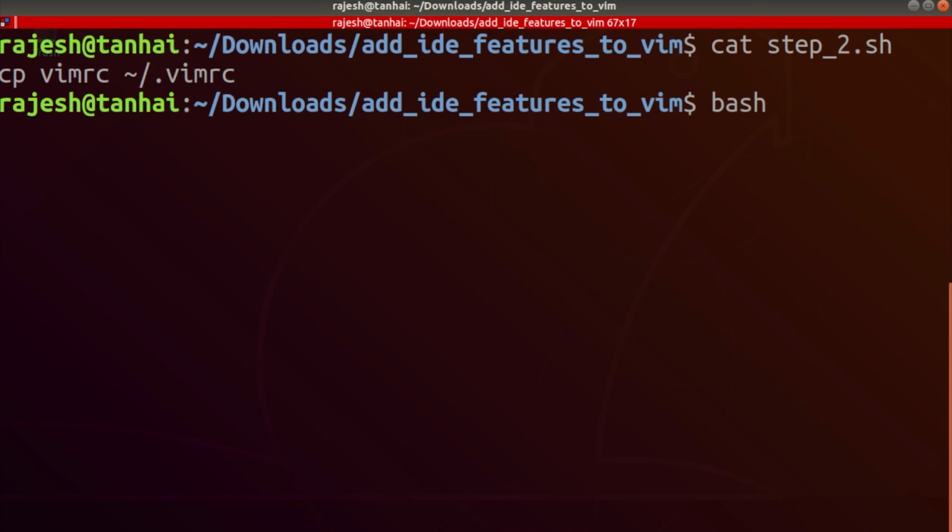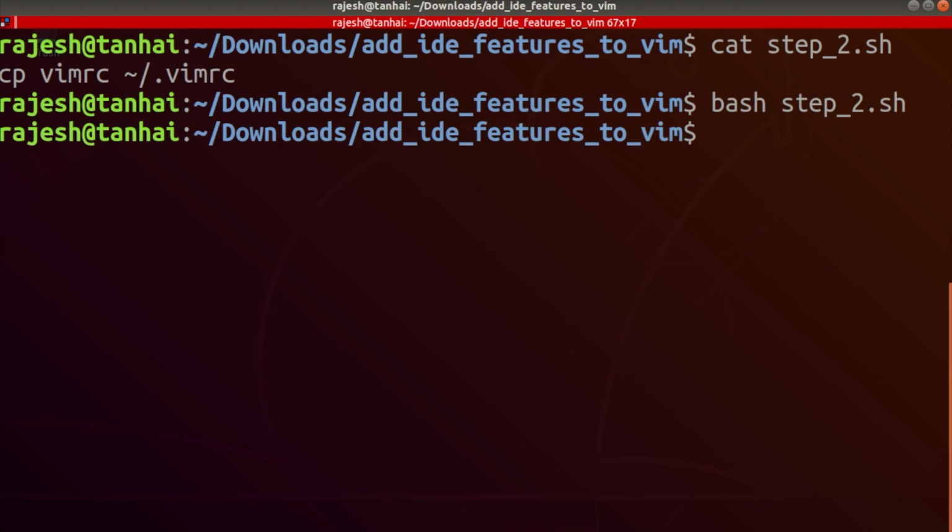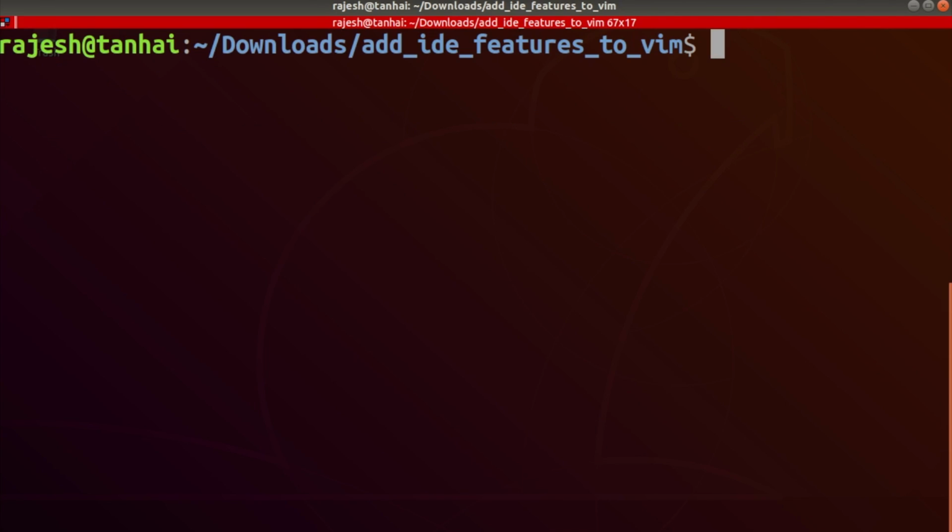So we'll do a bash of step2.sh. Now it has copied my vimrc file into your home directory. Step 2 is also done. Let's see what we have in store for step 3.